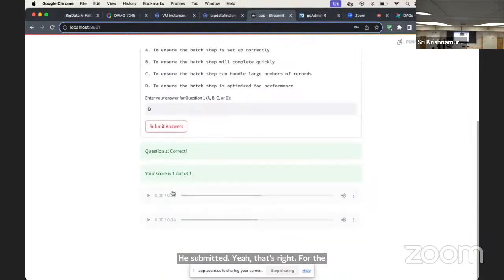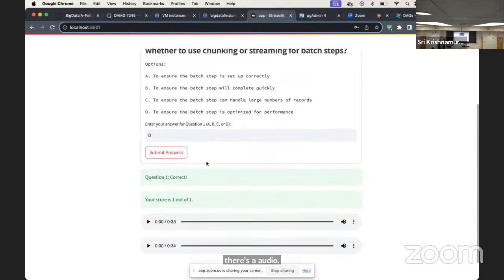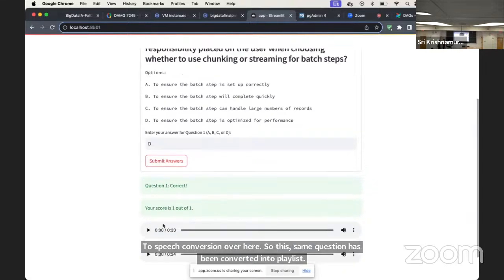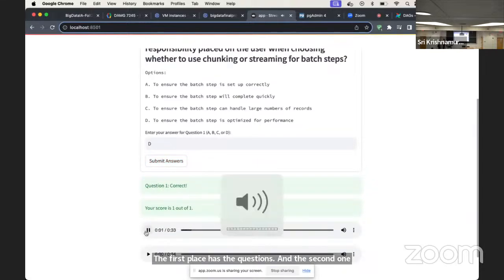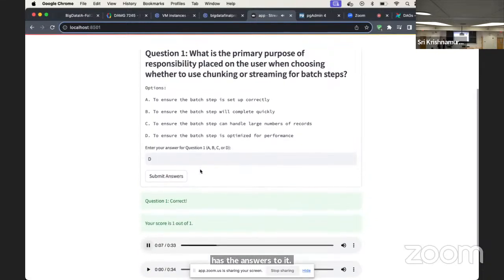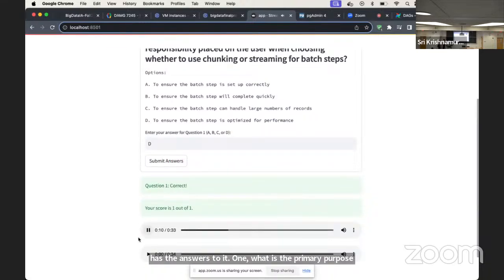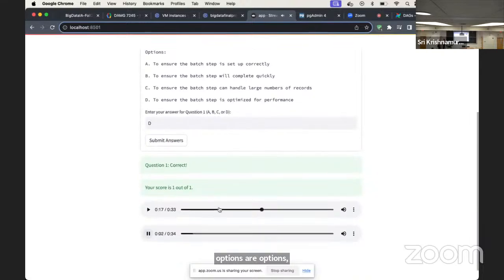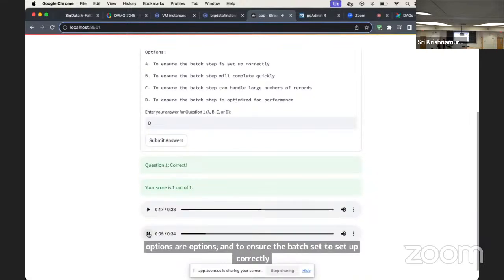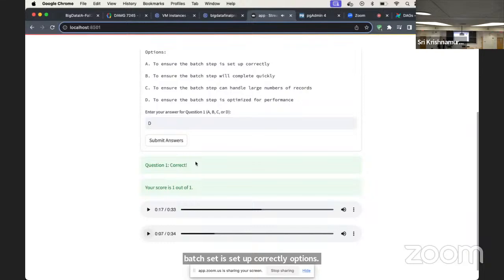For the blind people, there's an audio text to speech conversion over here. So the same questions have been converted into two playlists. The first playlist has the questions, and the second one has the answers to it. For question one, what is the primary purpose of responsibility placed on the user when choosing whether to use chunking or streaming for batch steps? Options are option A, to ensure the batch step is set up correctly. Now let me move to the answer one. For question 1, the correct answer is option B, to ensure the batch step is optimized for performance.